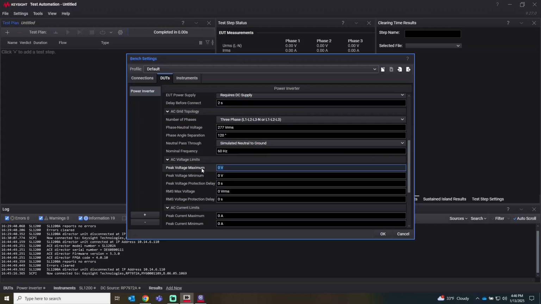And then next we'll set our AC voltage limits. So our peak voltage maximum, our peak voltage minimum, so the positive peak and negative peak of the voltage waveform, as well as the protection delay. We'll do our RMS values as well.